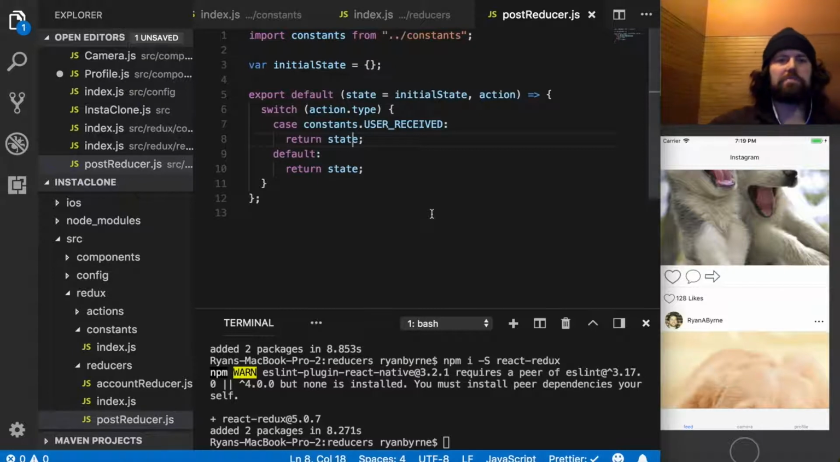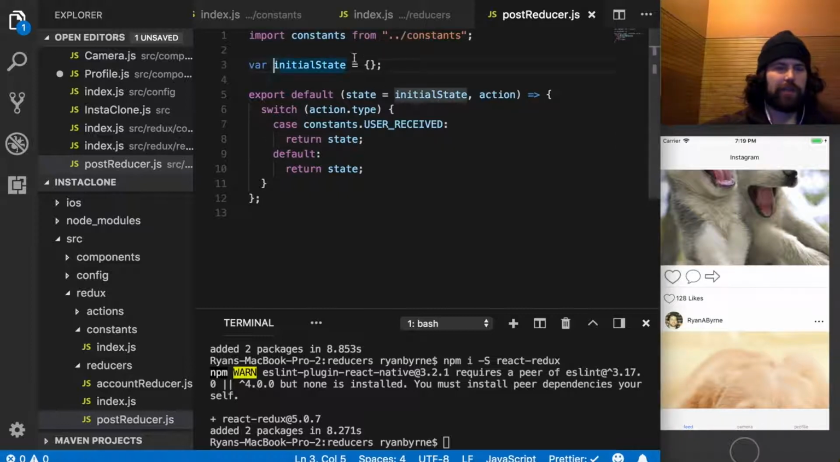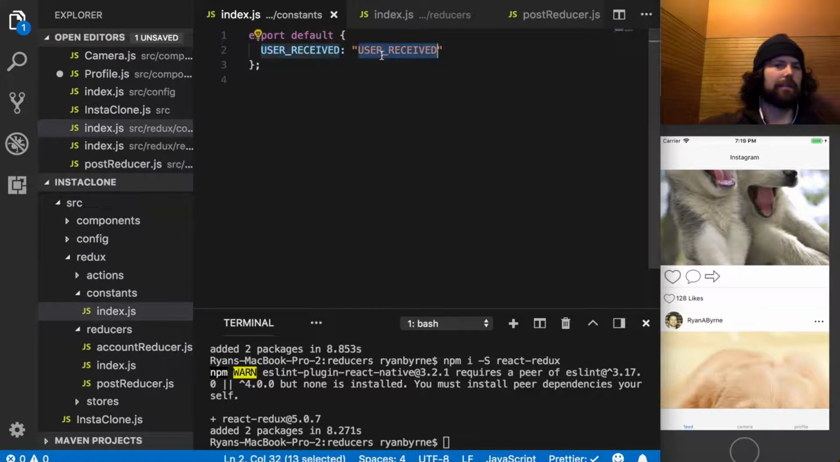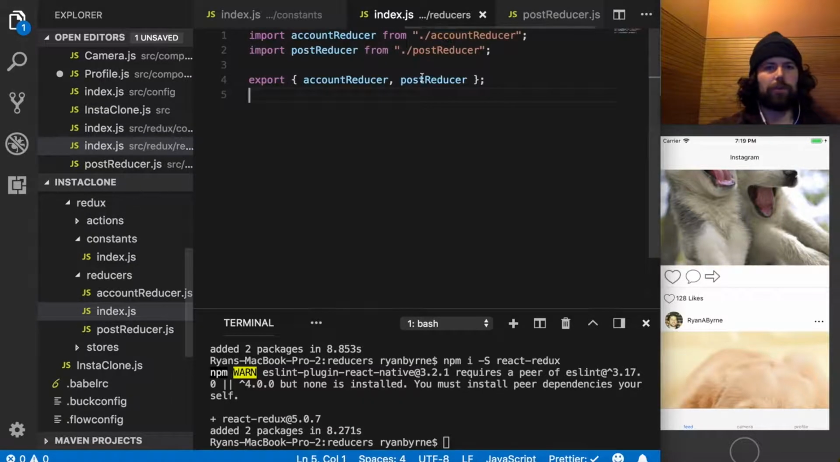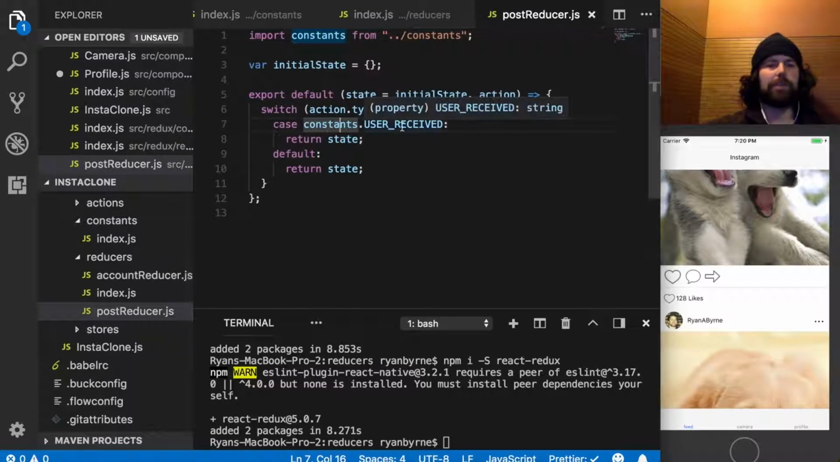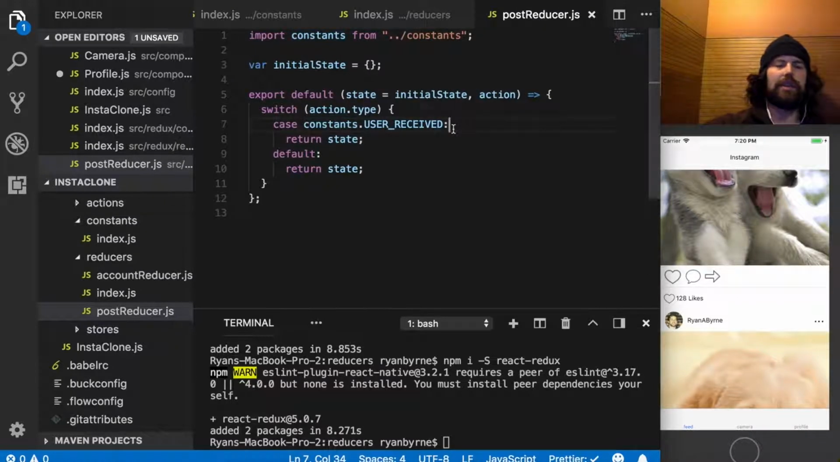I think I'm good, but basically we have this export default here, and by default we're going to have an initial state that we pass in and an action, and then that action is always going to have a type. We check the type, and if the type matches constants.userReceive, so if we go to our constants file, that's this, then we do one thing. That's what I was saying, the constants file restricts those to make sure we're not crashing. And then we do something with our global state object. Again, this is all just boilerplate, very boring.